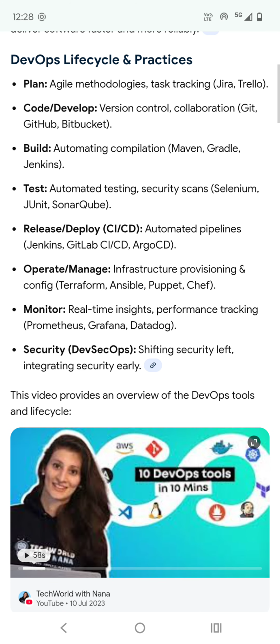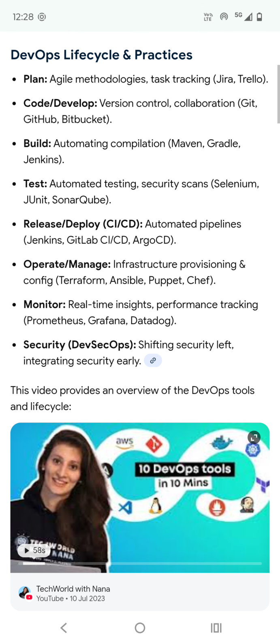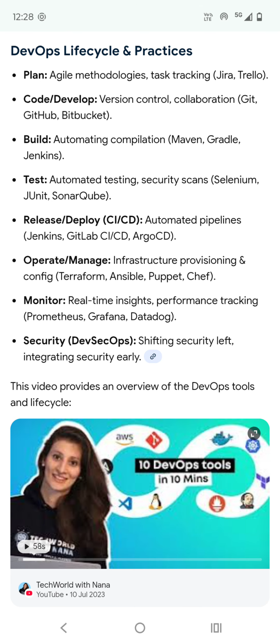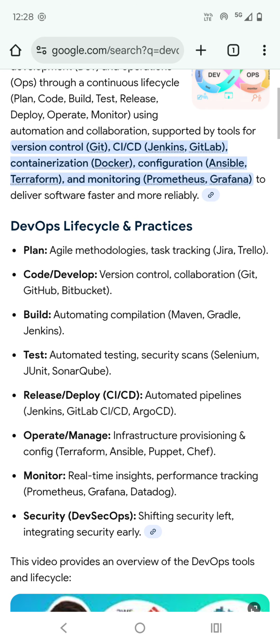After that comes CI/CD, continuous integration and continuous deployment. I'll explain what continuous integration and continuous deployment are later. So basically, operate and manage. Once you deploy it, you need to operate the code and manage it, right? And after that you have to monitor the real-time insights and performance tracking using many tracing tools, visualization tools, monitoring tools like Prometheus, Grafana, Datadog. So many tools are there.